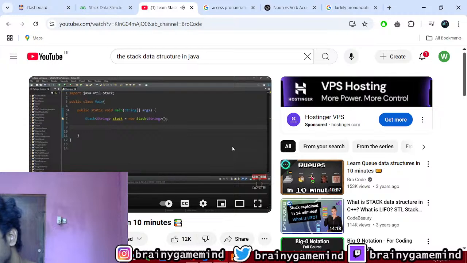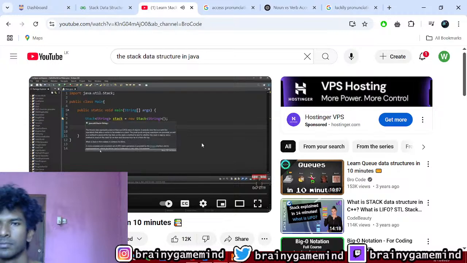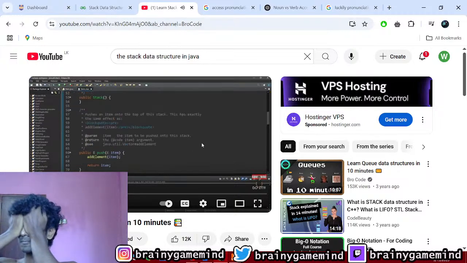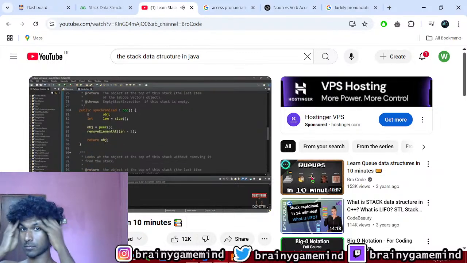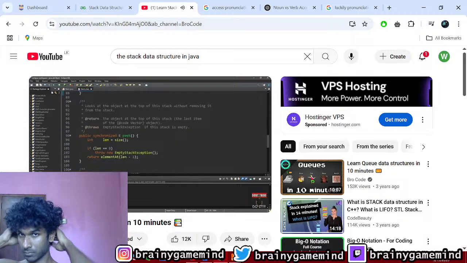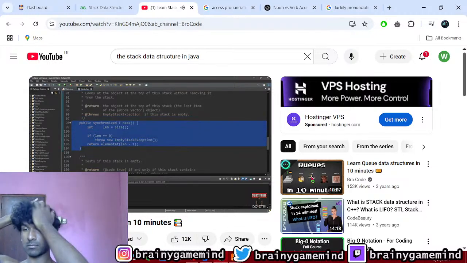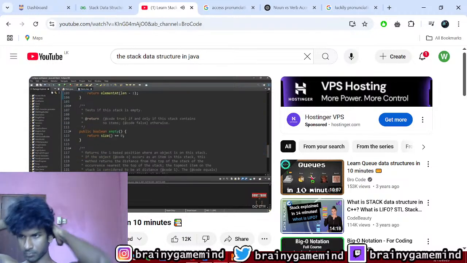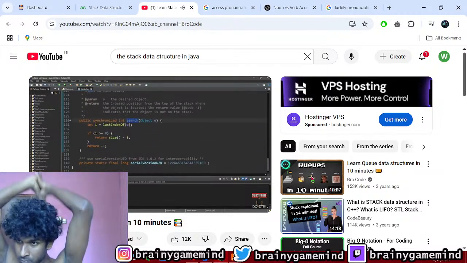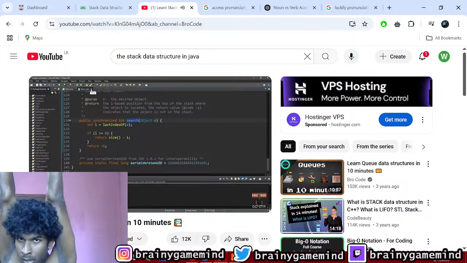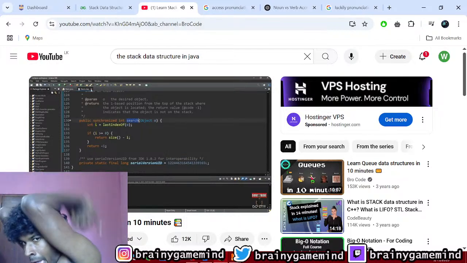Now with stacks, they have 5 unique methods. Let's take a look. With stacks, we can push an item onto the top of our stack. We can pop an item from the top of the stack. We can peek at the item at the top of the stack. We can check to see if our stack is empty. And we can search our stack for an item. So those are 5 unique methods available to stacks.